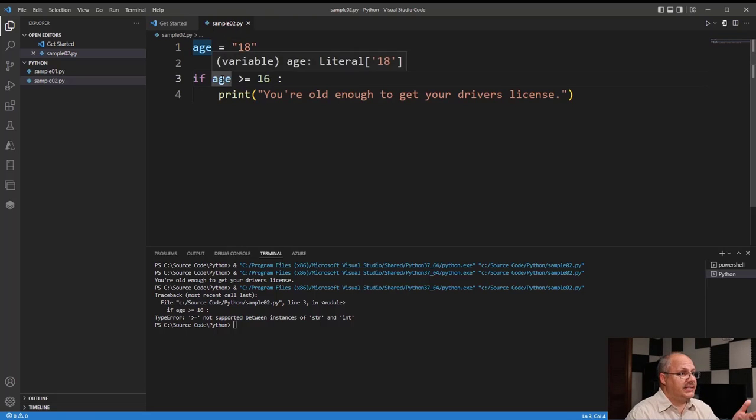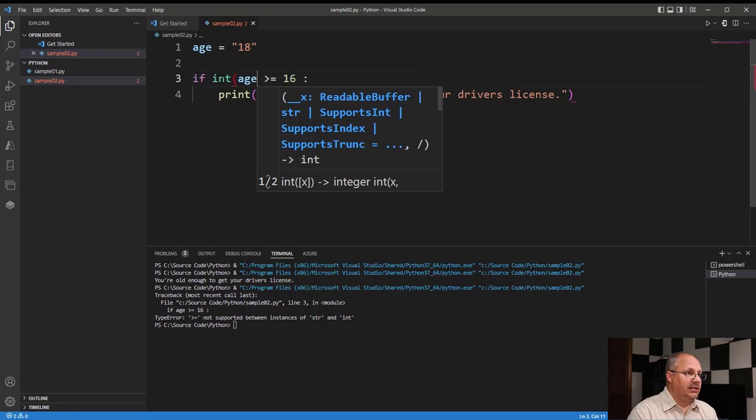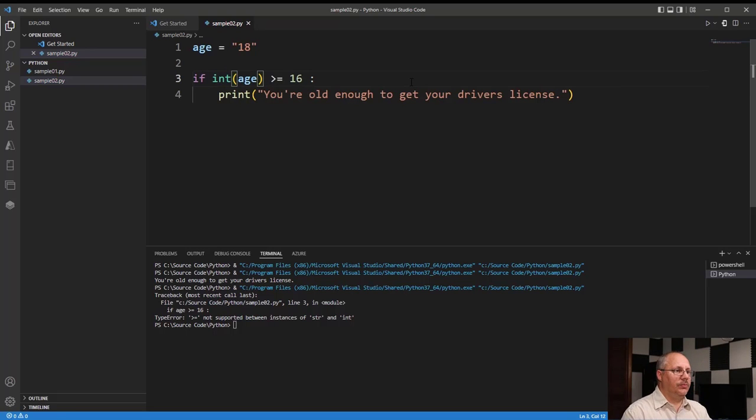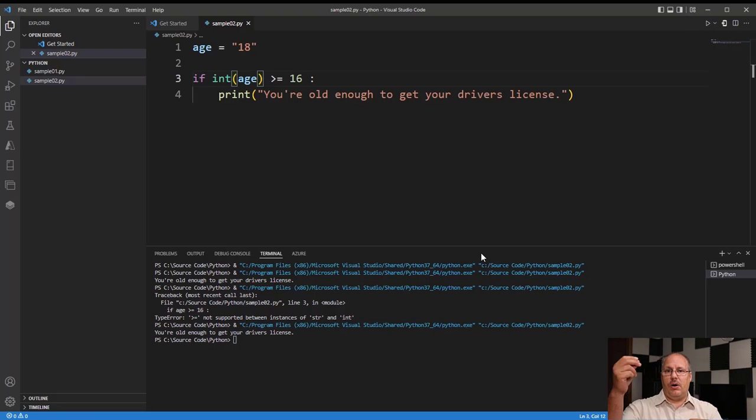Now I can do this actually inside of my if statement. I can specify int and take my age and convert it into an integer. Now if I do this, save and run, notice that it says, oh, I have a string. I can convert that string into an integer, and then I'm going to test that integer against another integer. So a quick way to look for a potential problem and see how to solve it.